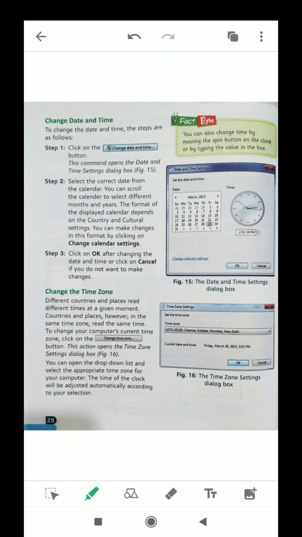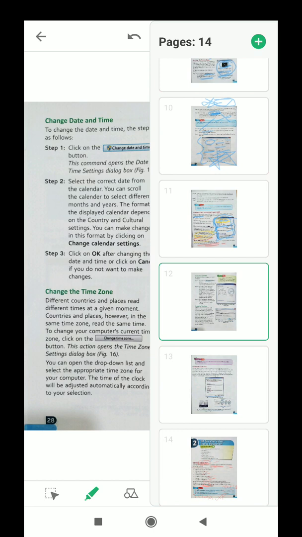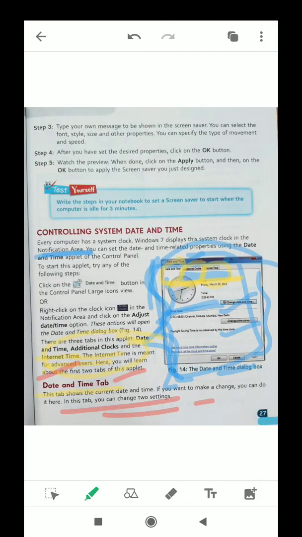So, change the date and time. To change the date and time, how will you do it? First of all, click on change date and time. In the dialog box, as I just showed earlier, you can see here is the change date and time.